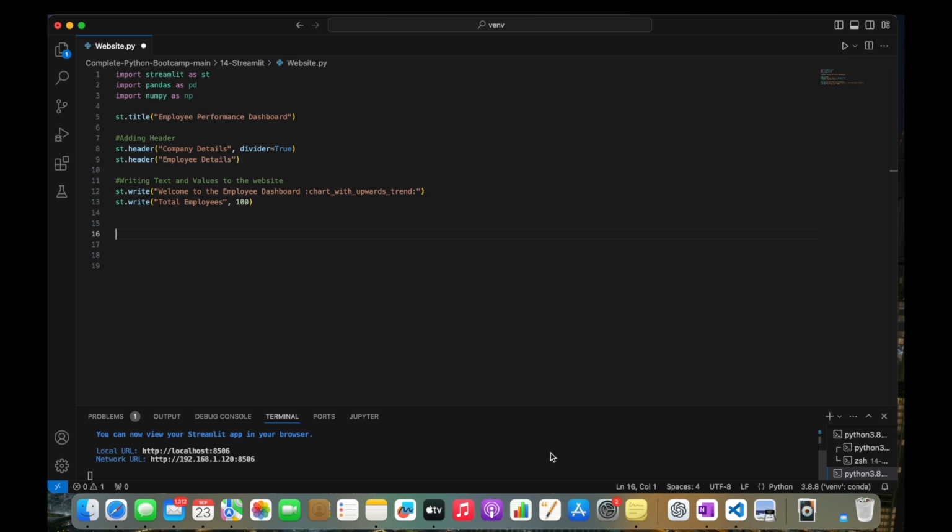Next, we will see how we can display a data frame inside your Streamlit web application. So for that, we will go ahead and create one data frame. Showing data frame in Streamlit. So I'll create one data frame, and I'll name it df, pd.DataFrame, and then we'll add values to the data frame.